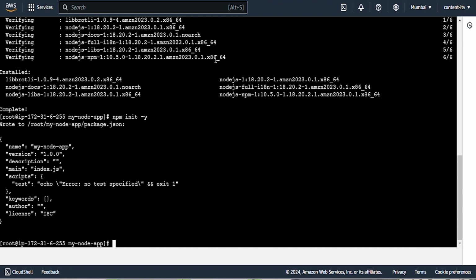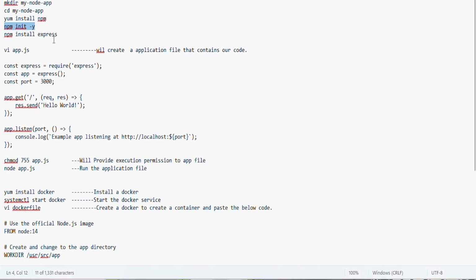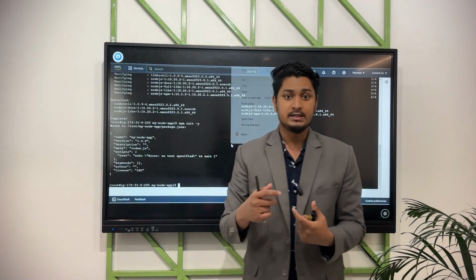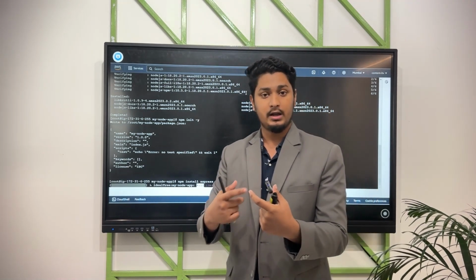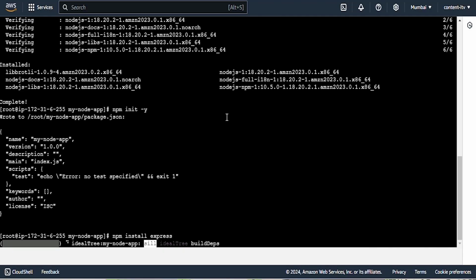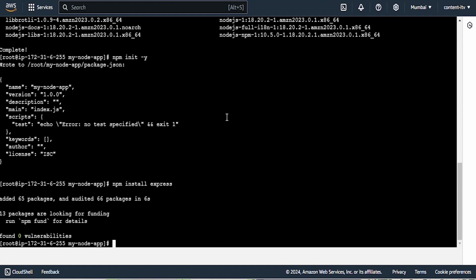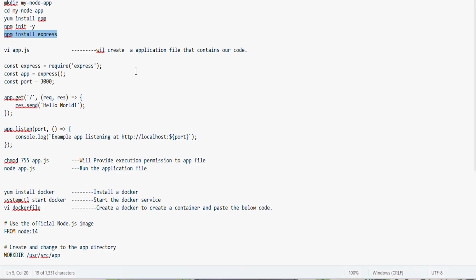Now we're going to run npm install express. This is a package that we need to install so that the application should run properly. Now our application has been downloading. As you can see over here, npm has found 0 vulnerabilities.